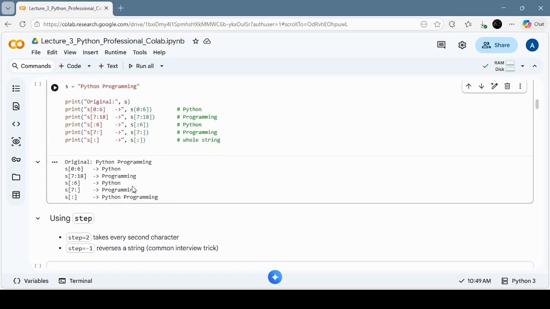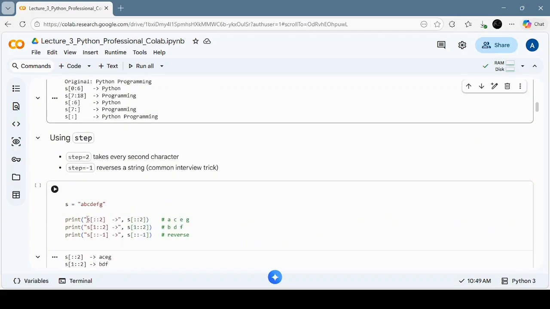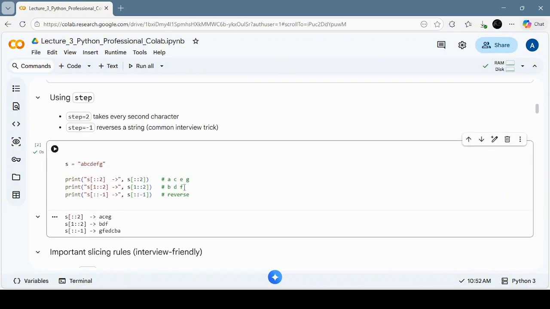So next we can move towards how step count works. We have another string that's A, B, C, D, E, F, G. In this we have said to print the whole string because we haven't mentioned start or the end, and we have said that we take a step size of 2. Before, when the step size was 1 by default, it was moving one character only. Now it will be moving two characters.